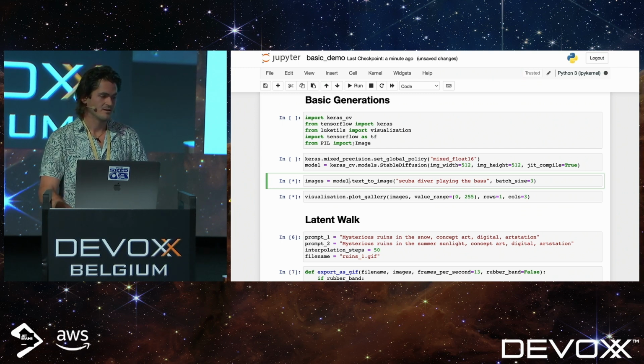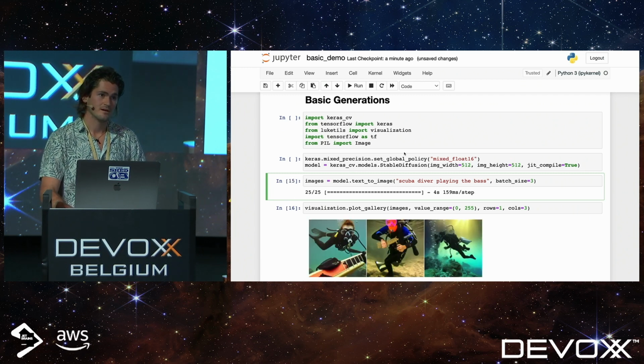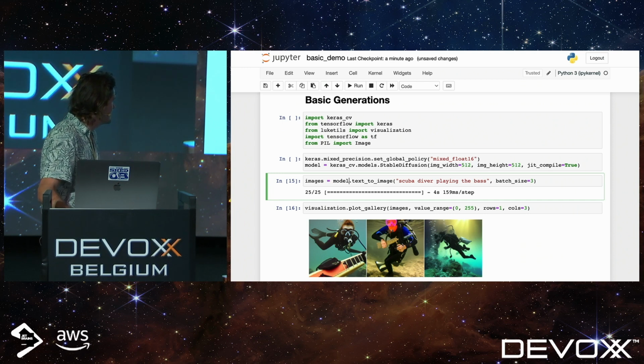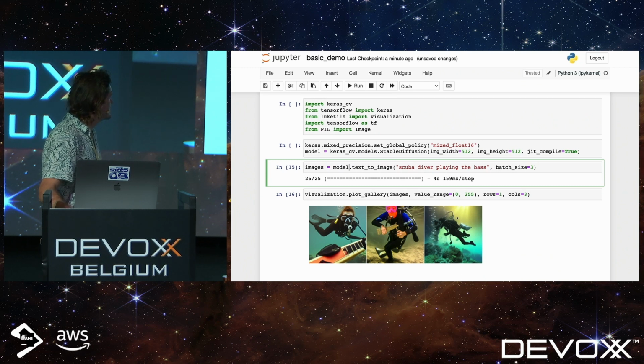Can you print the time of the computation? Oh, okay. Wait, okay, here we go. So yeah, you can kind of see here it does a pretty good job with the scuba diver playing the bass. It's not amazing, but wait.